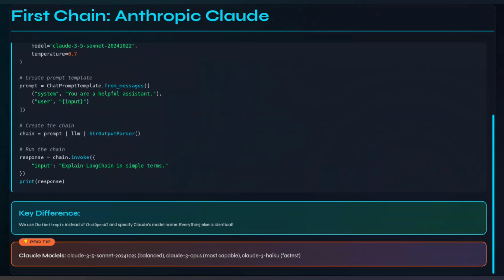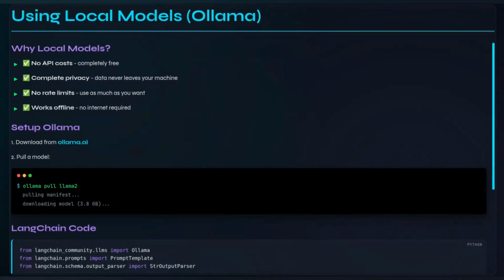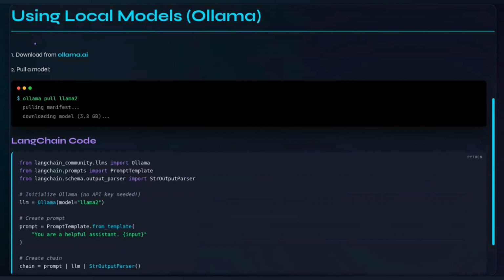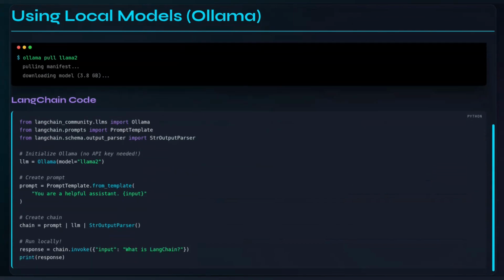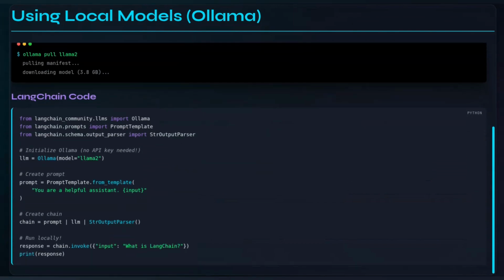What if you want to run everything locally without API costs? That's where Ollama comes in. First, install Ollama from ollama.ai, then pull a model. ollama pull llama2. Now here's the code. The syntax is slightly different for local models, but the chain concept remains the same. This runs entirely on your machine. No API calls, no costs, complete privacy.